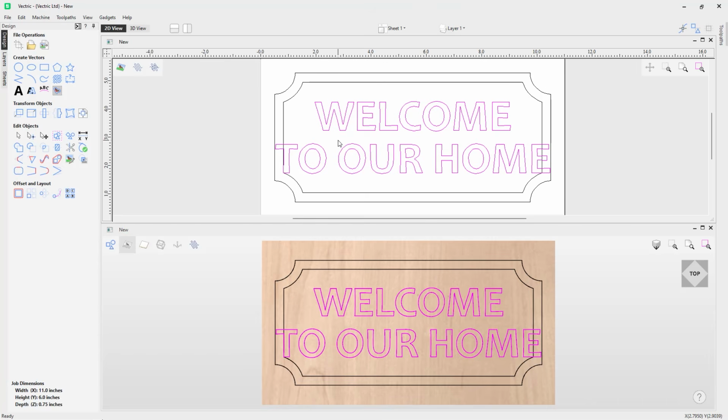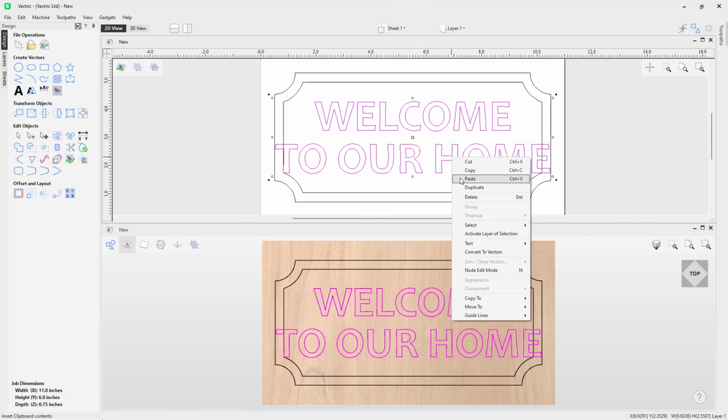Now what I'd like to have in the end is this "to our home" text line up, the T lining up with the front of the W, and the E lining up with the end of the E in welcome. To do that, I'm going to select my text, right click on it, and go down to Convert to Vectors. Now keep in mind, as soon as I do this, it's not text anymore, so if there are any spelling mistakes or anything like that, I won't be able to correct them, or if I want to change the font, that'll be impossible.